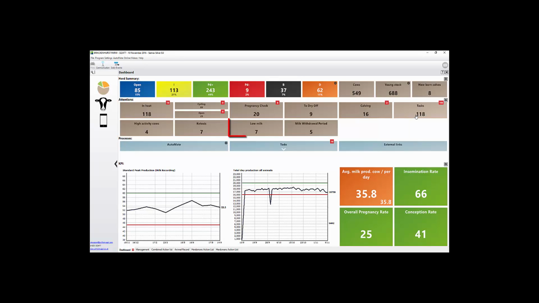What does the low milk tell me? If you have milk meters, we're able to take information from the combined action list and then put that onto the dashboard, which is logical because each day we're looking at this, so we want to look for the problem cows. So here we have 4 cows with high activity, 7 cows with a ketosis warning, the milk's not going up as quickly as we would expect. And here, the low milk production.